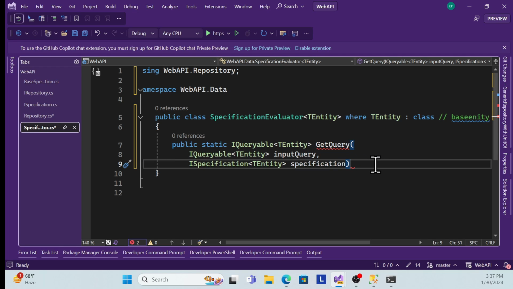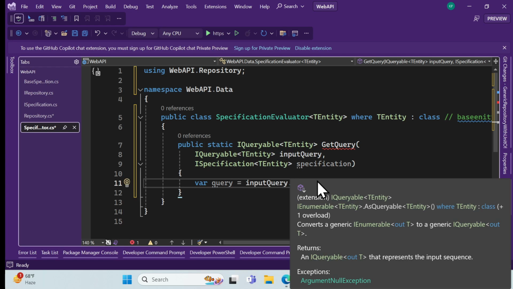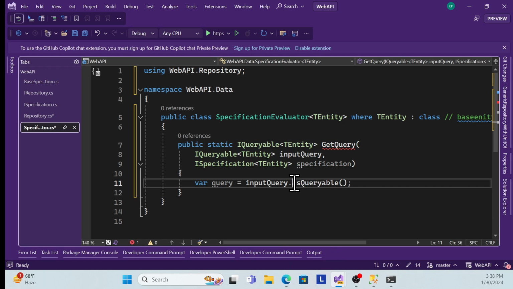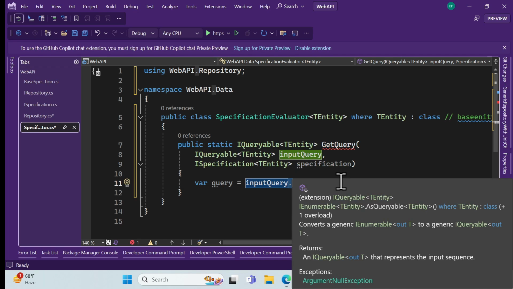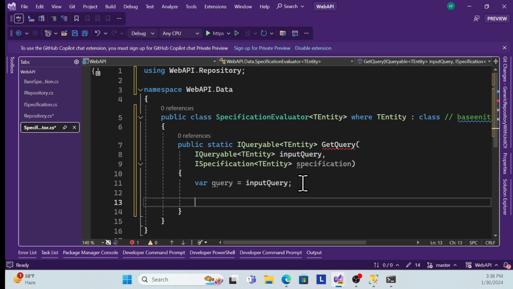So in here I have to do some implementation. So let me start that. First of all I will just create a query, and that query would be whatever the input query is, not as IQueryable, remove that. So first you have to set that query to whatever input you are getting. So let me store it over here so that we can manipulate it as per our requirements.